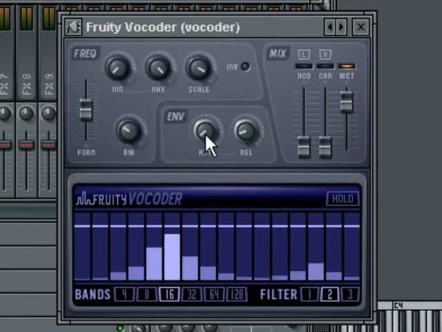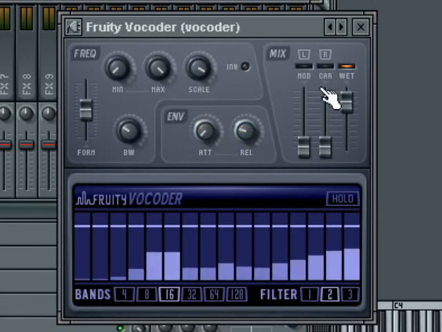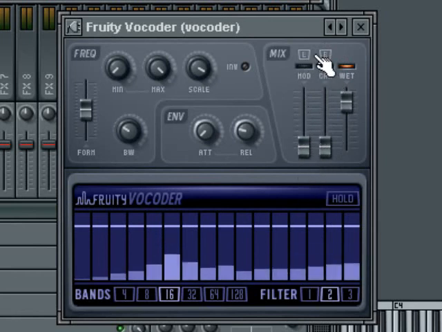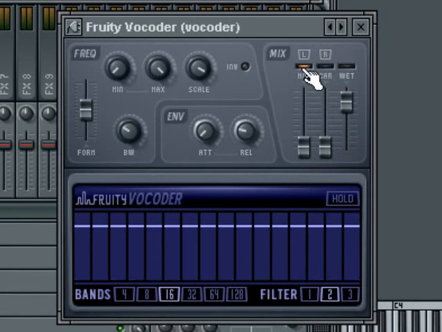The envelope section controls the attack and decay for the envelope follower. The envelope follower controls the fade in and out times of the frequency bands tracked through the modulator. The mix section allows you to mix in various levels of modulator and carrier signals along with a wet vocoded sound. You can also flip which source is a modulator or carrier by clicking between the R and L. The LEDs above each signal name allow you to solo the sound from either of the signal sources or the output.